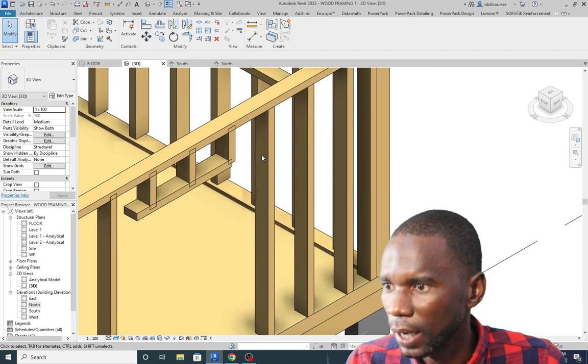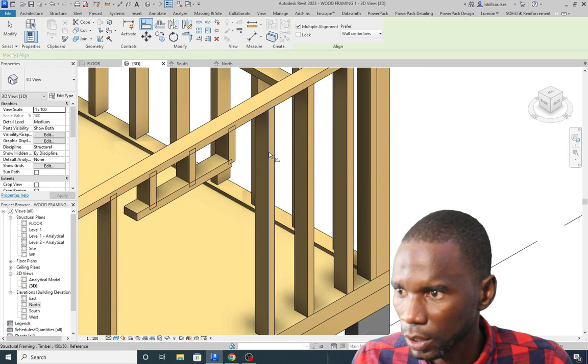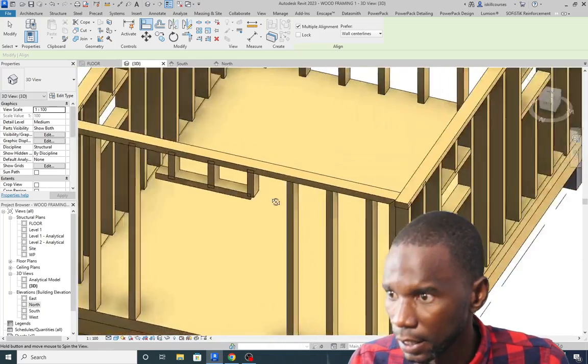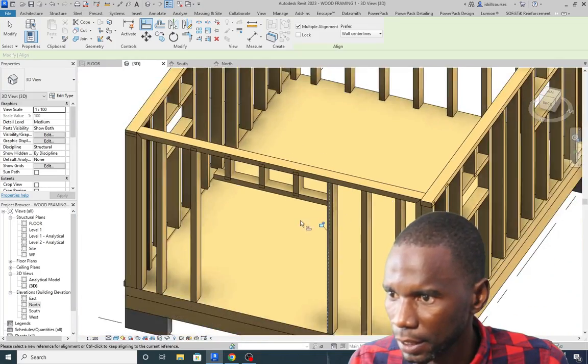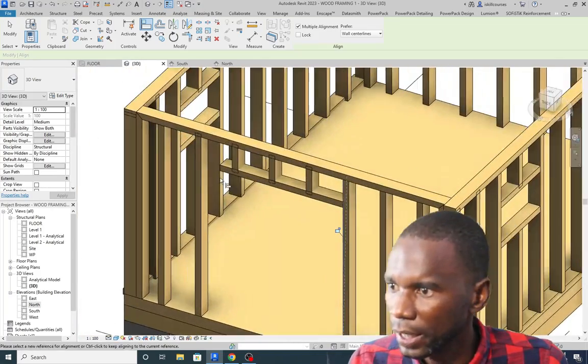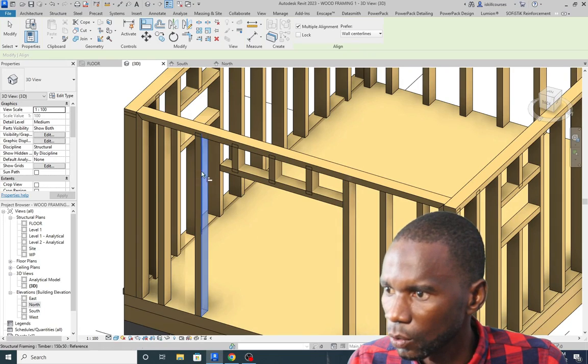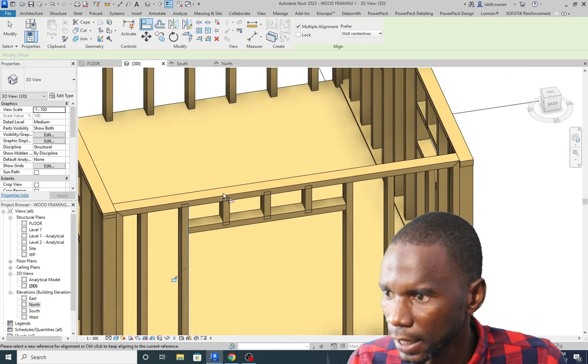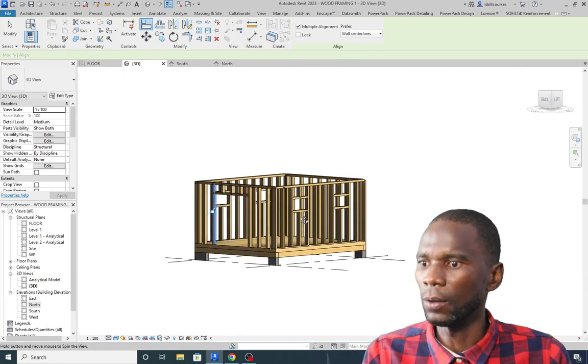And then if I want to align this one, I just pick the face there, then I'll just orbit like that, then pick that face. So you see, you are working in 3D and it's easy to orbit, align things, and everything is fine. So I'll leave it here.